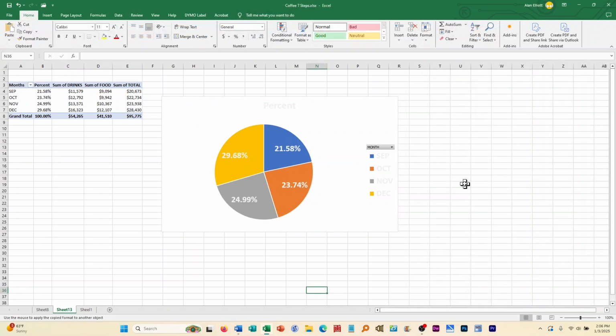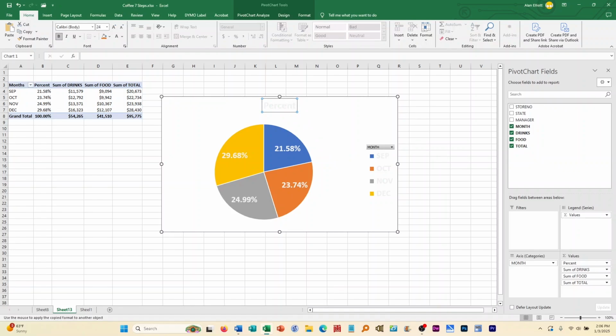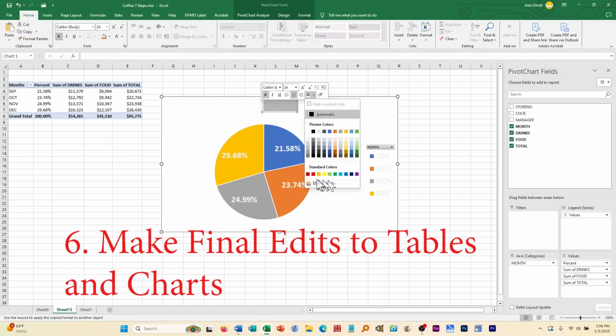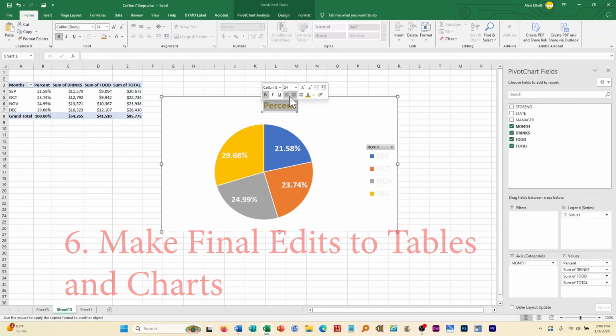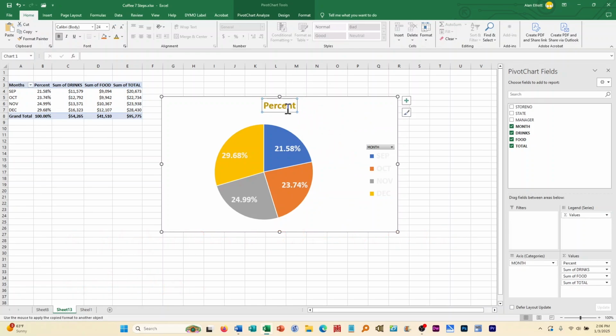All right, step 6 is simply to make sure that all of your charts and tables are looking like you want them to look like. I'm not going to do everything, but let me just show you some of the things we can do here. First of all, I have this title up here called percent that needs some work. I'm going to change this color to a sort of a coffee kind of color here, and then place it over the top of my pie chart.